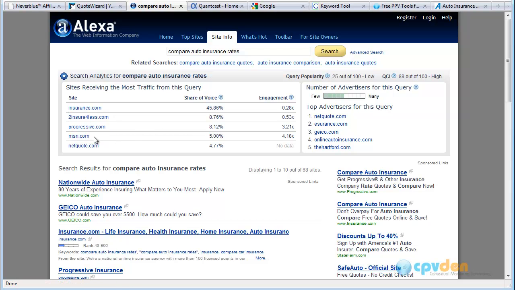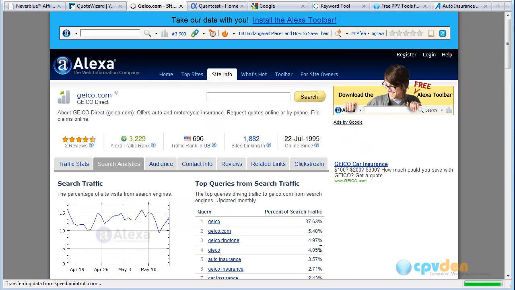Insurance.com is too big. You probably do not want to bid on this one for obvious reasons. It's like bidding on Google.com. But this gives you some great URLs that are obviously some high traffic URLs, and here are the top advertisers for this query. So you can keep digging and digging through Alexa here, and really grab some gems.